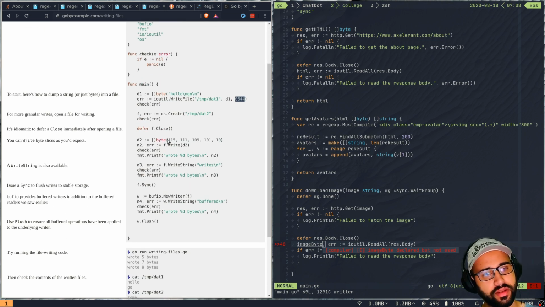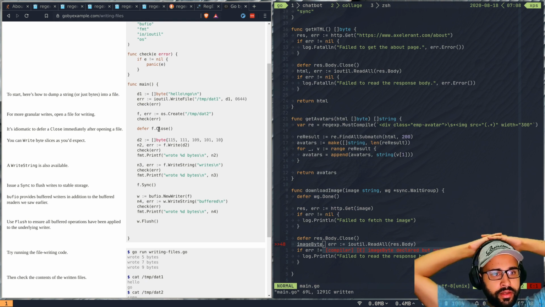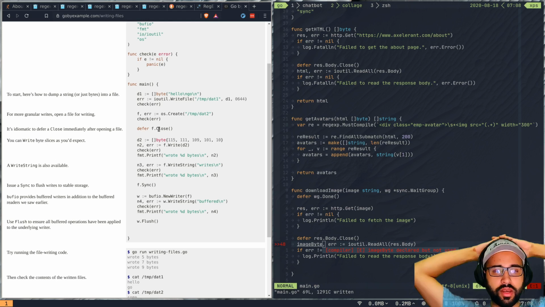So that's one way. And then there is also, you create a file, then do error checking on it, then defer closing the file, and then write the byte slice to the file. We can also do a write string, which I don't know how. Okay, we can pass a string value directly to it.